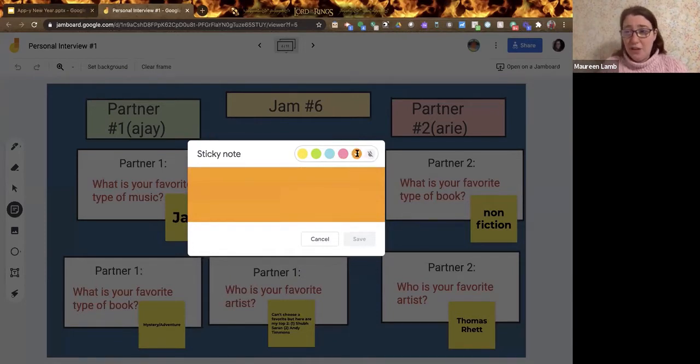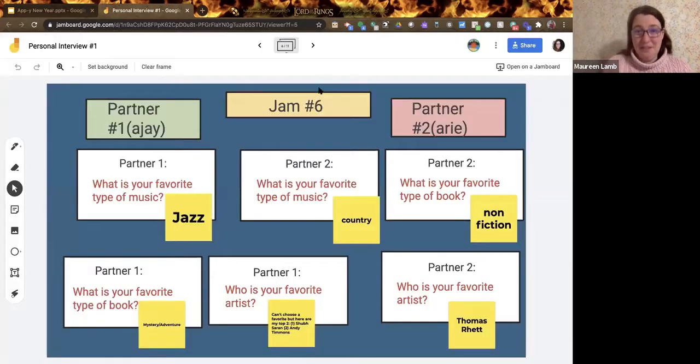Something that I saw on Twitter the other day, which is so cool, is someone was doing sticky notes, but using red for no, yellow for maybe, and then green for yes, and having students respond to questions. I thought that was so cool. So that's another way you could use the colorful sticky notes.